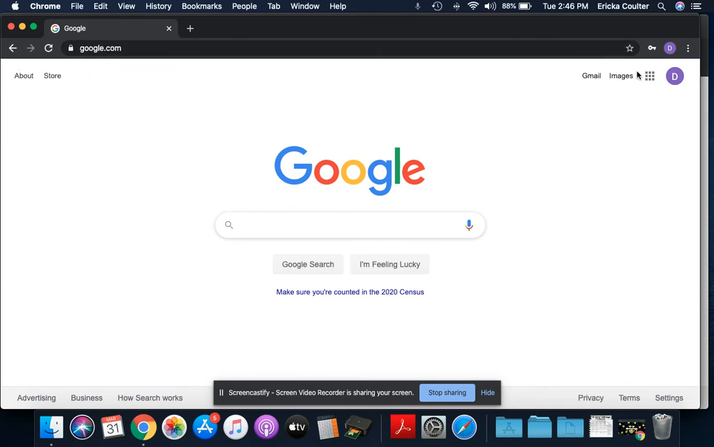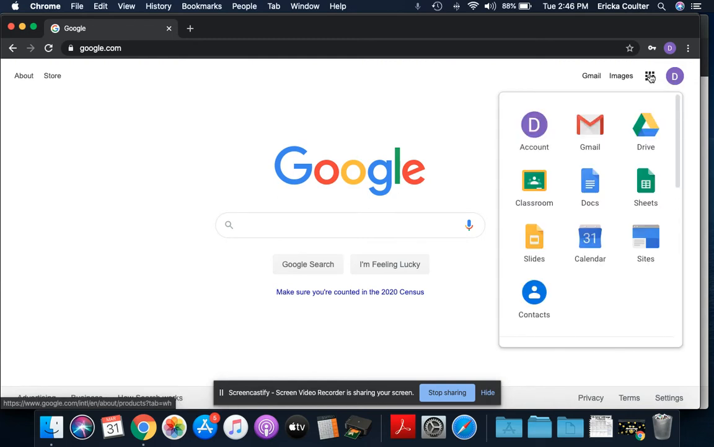right here. This top corner is what is most important. So this little menu, it's like a 3x3 grid or a waffle menu, some people call it. If you click on that, this is everything your student needs. It should have an icon that looks like that for their Google Classroom. So let me click on that first.